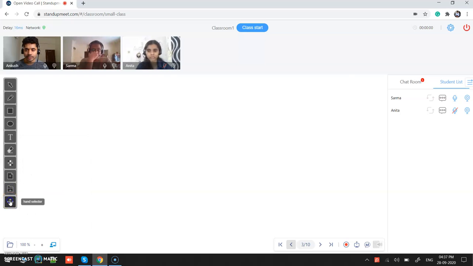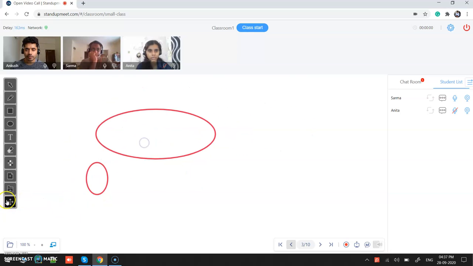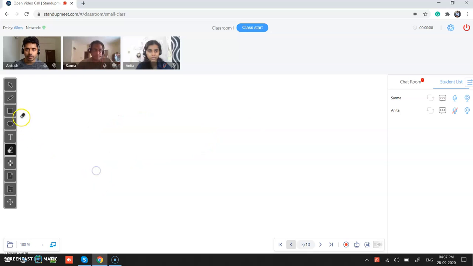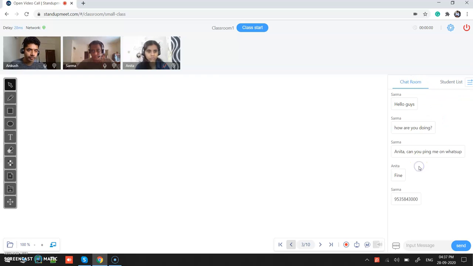And this is also a hand selector, which will drag my whiteboard like this. So these are the basic functions of the whiteboard. Also here we have 4 options. I can enable and disable anybody's microphone and video, or I can bar or unbar somebody from writing any text in the chat room.